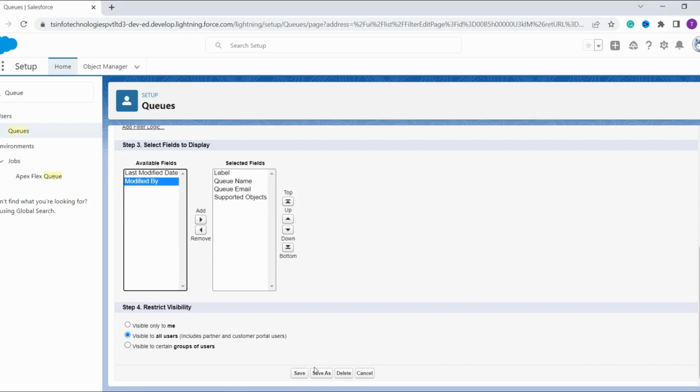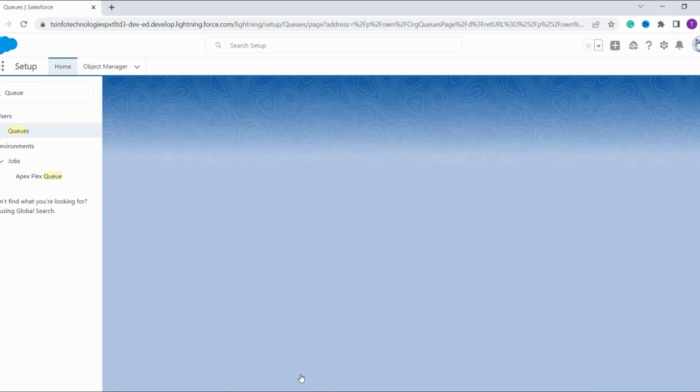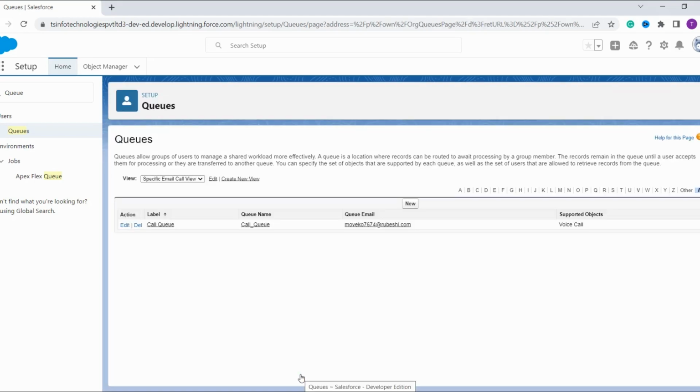list displayed. So now I click on save and you can see that it now shows the records that have this specific email ID and the queue name as call queue, and in the fields that we display, it only shows now label, queue name, queue email and supported objects.